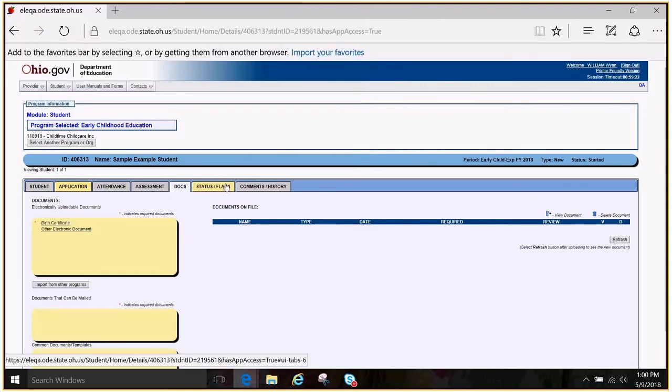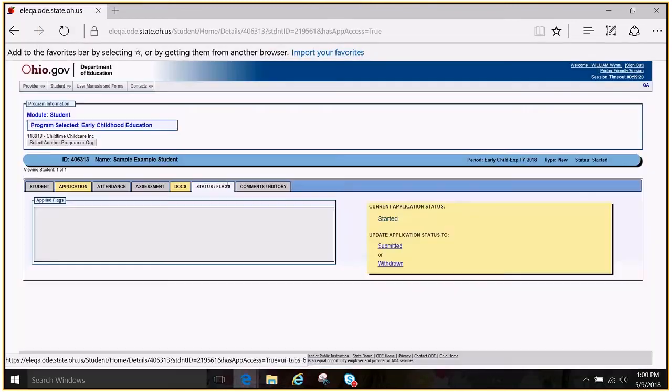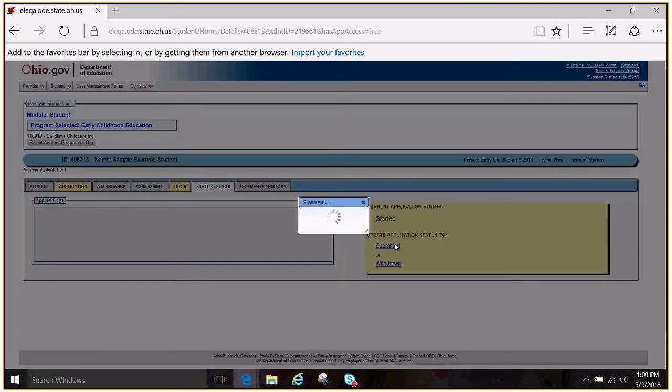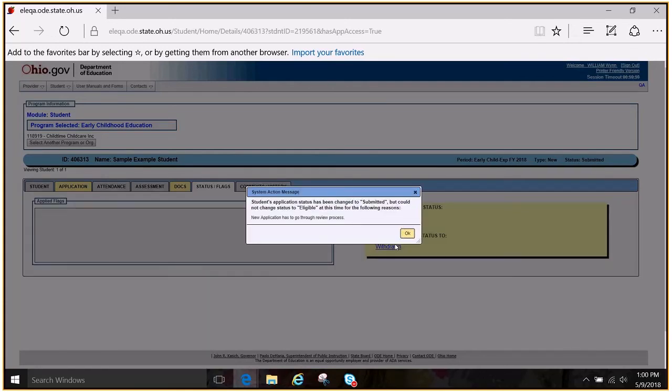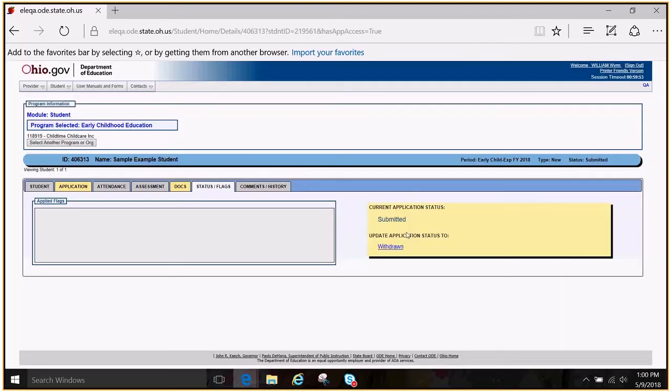Click on the Status Flags tab. Click the Submitted link to forward the application to the department for review. You have completed an EAS student application and can start entering student attendance and early learning assessment scores at any time. Please note that after submitting, you will not receive any additional status updates such as approved or eligible. Under review is the final status for this grant. Student eligibility is determined at the local level.